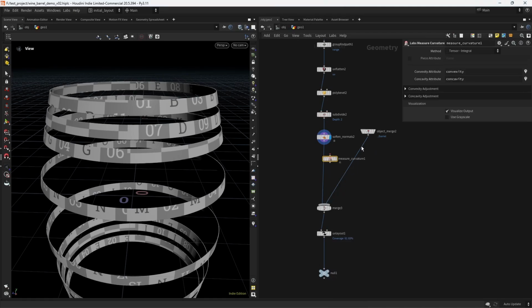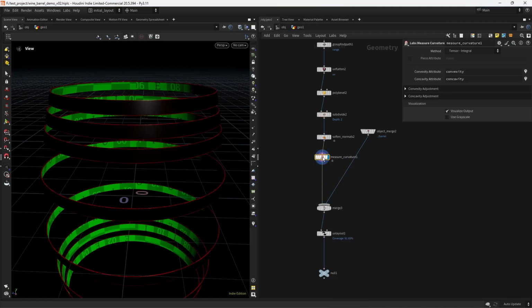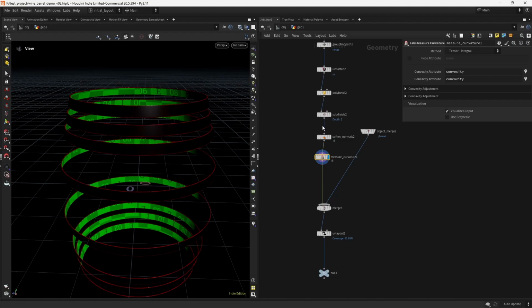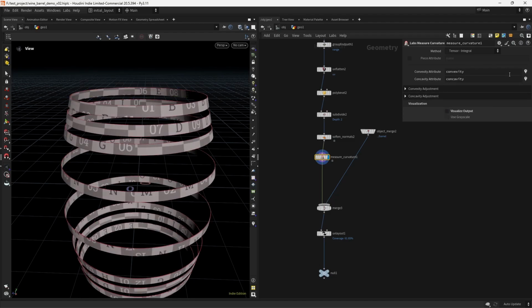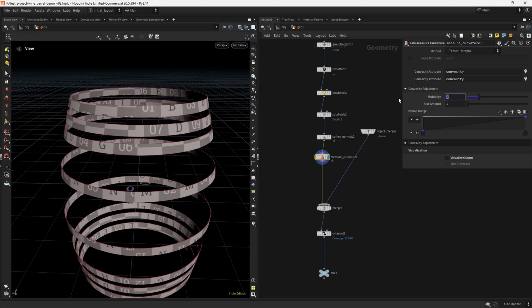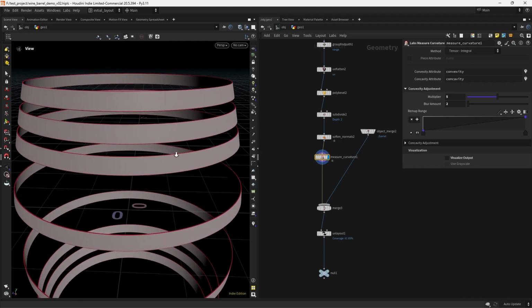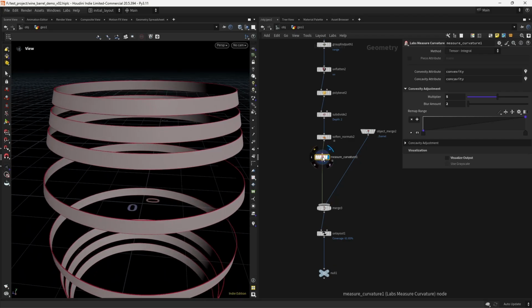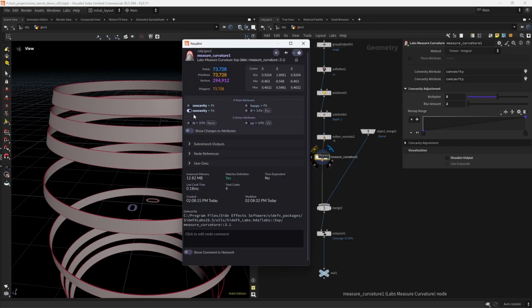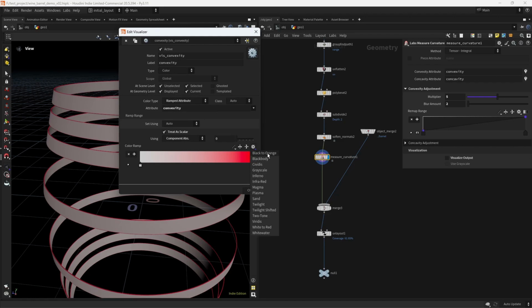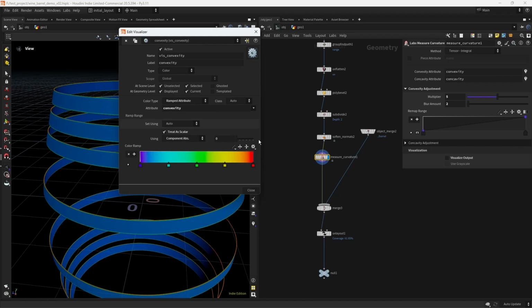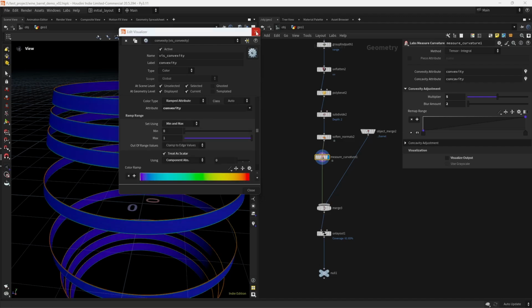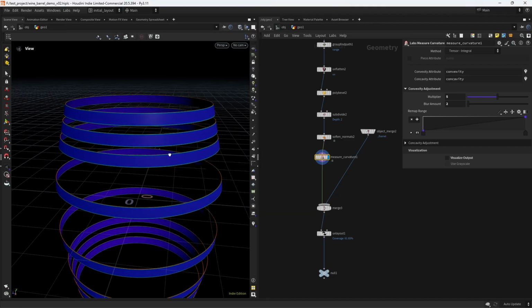So measure curvature, you will have to have Labs for this. And in this case, I'm gonna just need the convexity, and I'm gonna adjust the multiplier to 5 and the blur amount to 2. Let's see how that looks. And this is not showing us the true values, so I'm gonna go in here and change this. What is, I believe, infrared, and the rest is fine.